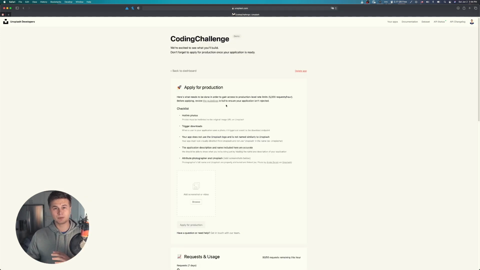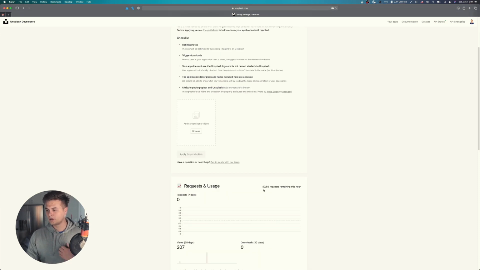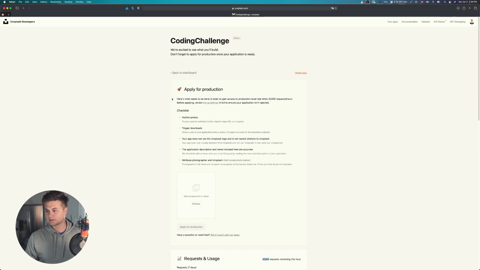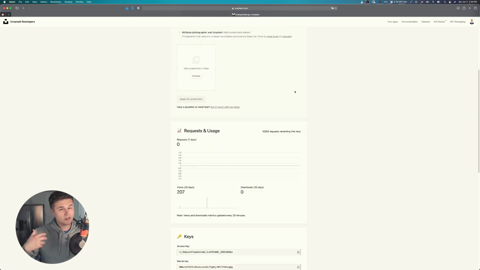Something else to remember here is Unsplash has full control of their API. As you can see right here, at least starting off, you're allowed to make 50 requests per hour. And if you apply for production, you can make 5,000 requests per hour. Not all APIs have limits, but this one does. So you just need to pay attention to how many times you are calling the API.